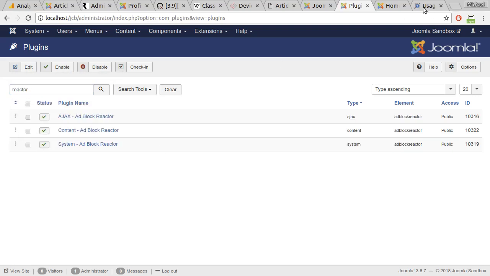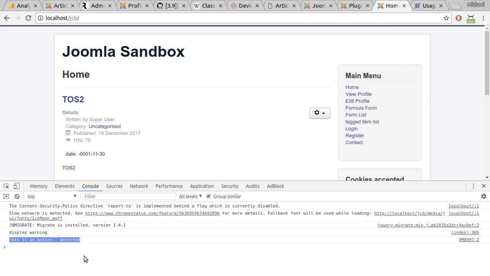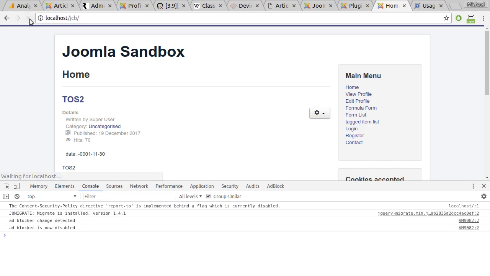I'll go back to the reactor here, and this is the regular action that it was detected, right? So now if I pause that and I run this, we no longer get the action because the action only fires when an ad blocker is detected. The change action has detected that the ad blocker status has changed and is now disabled.